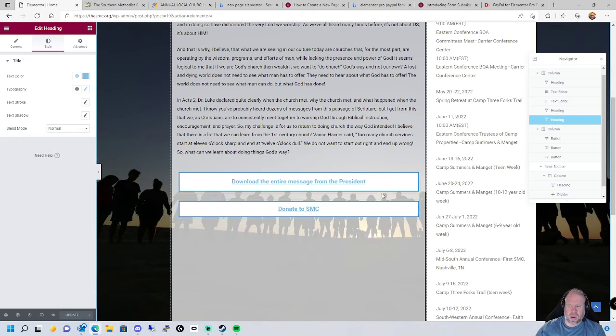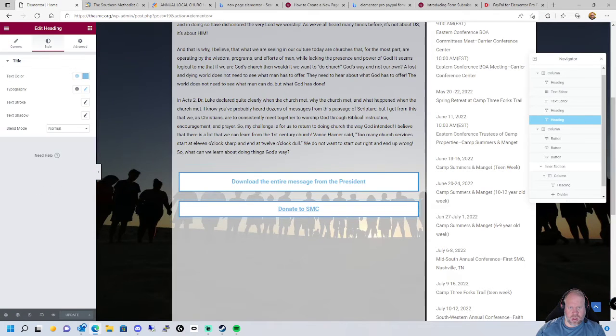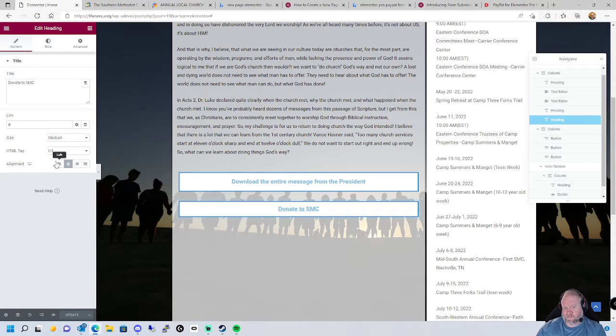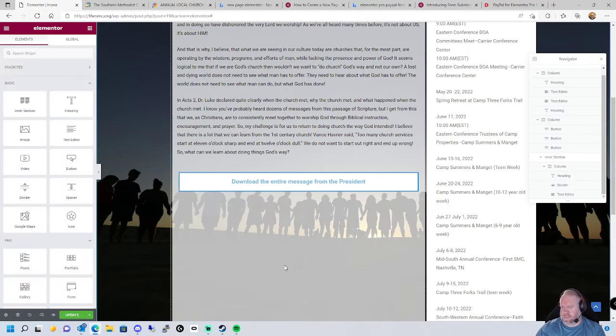Alright, and let me see something right here. A little bit bigger than I want it to be. I'm not sure why it's bigger. It shouldn't be. But we're fine. Okay, so we're going to get rid of this because we don't need it. So you just right click on it and hit delete. It's gone. Update.